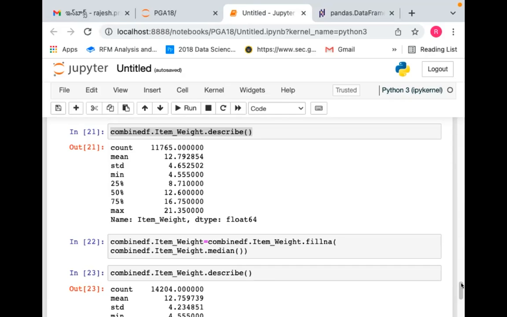Same, instead of median, you just replace it with mean. Mean, and what values are getting same? Now you should not do it. You should do it when you have missing values.